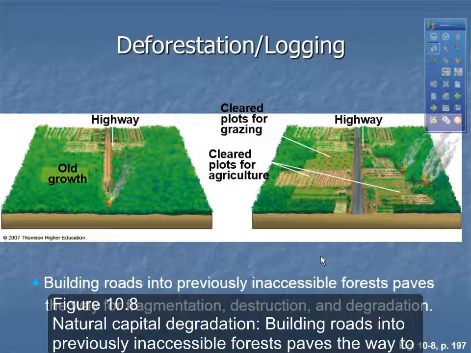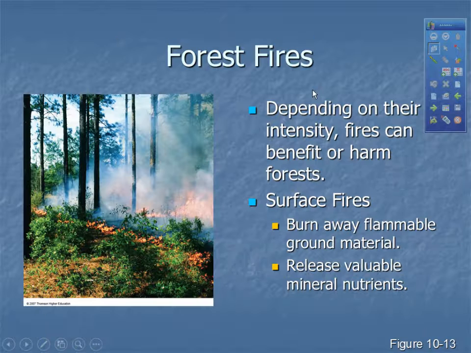This kind of shows you what happens over time. So you have your road built in, deforestation into these old growth forests, and then you end up with highway, you end up with less forests, more burning, more agriculture, more development.